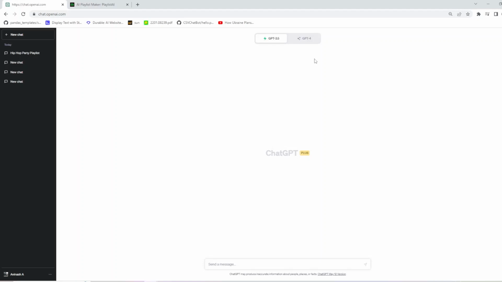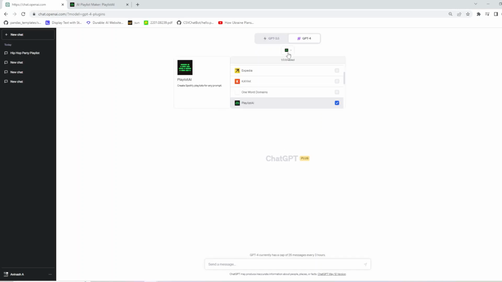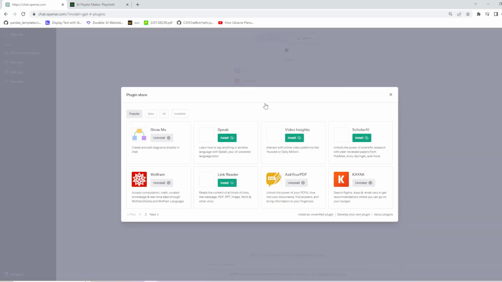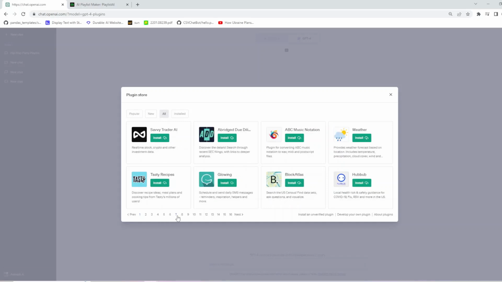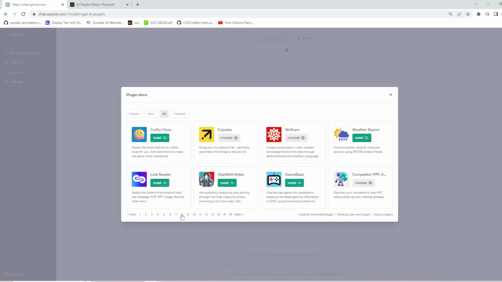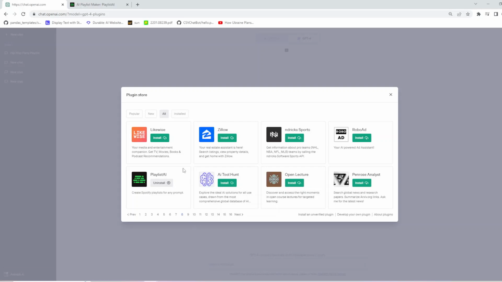So coming back to that, let's get to how we install that. Go to GPT-4 plugins, and in plugins, head to the plugin store, all, go to page 7, uh, page 8. They keep adding new plugins, so that's why it's hard to figure out where exactly it is, and I also don't know why they don't have a search bar here. So here you can go to install this AI playlist, create Spotify playlist from any prompt.